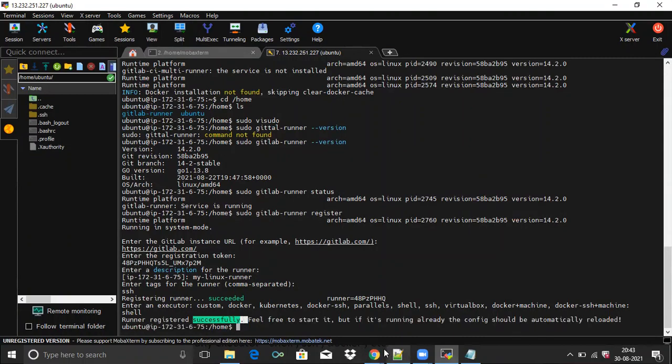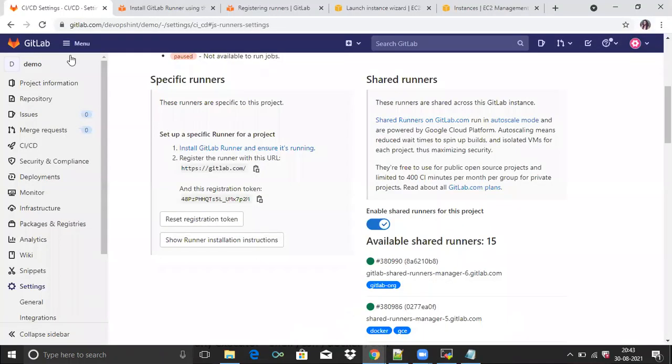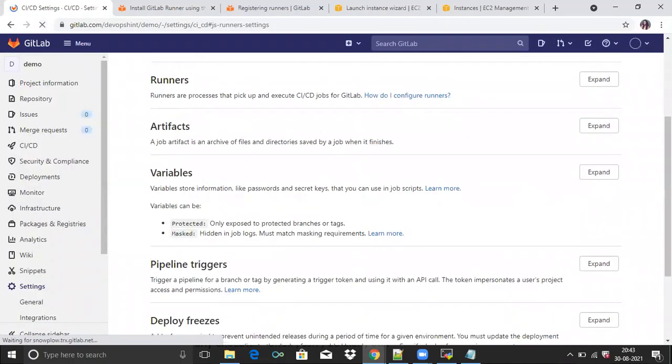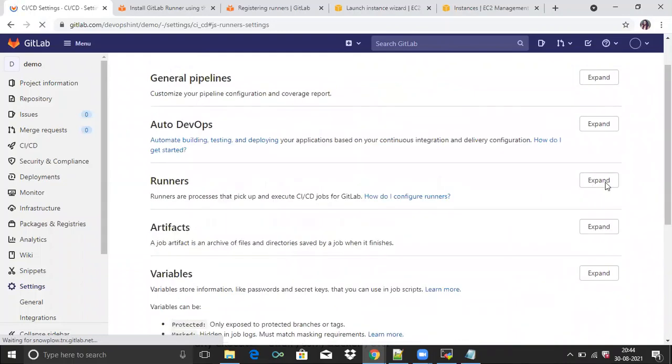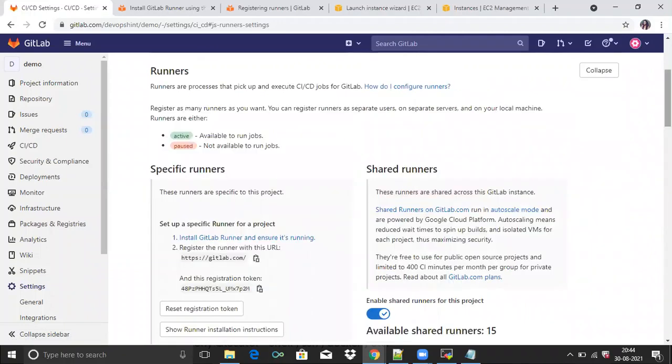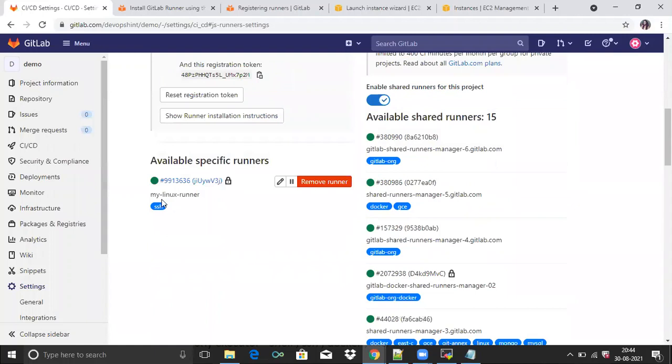Let's check. Go to the GitLab account and refresh the page. You can see the runners. Expand. Scroll down and you can see here my Linux runner.